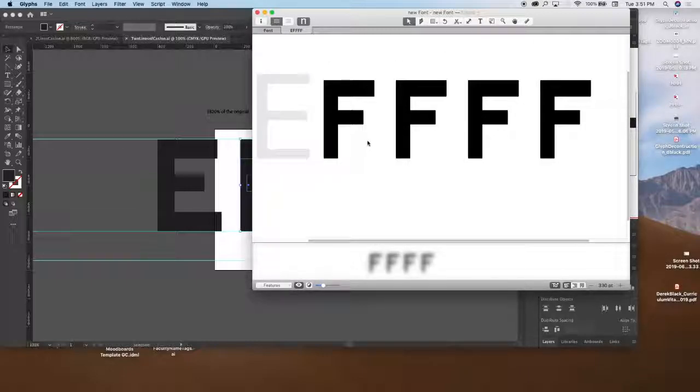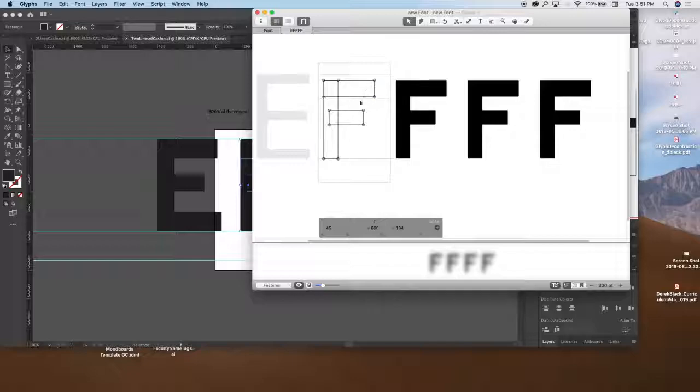Now, if I make an alteration to this one, what I'm going to do is actually change what are called the side bearings. My side bearings are this line and this line. So if I click in here, I get a little information window up here, and I see the width of it is 600 units. So from here to here is 600 units. It also tells me the left side bearing, indicated by L, is 45, and the right side bearing is 134, which is indicated by this.